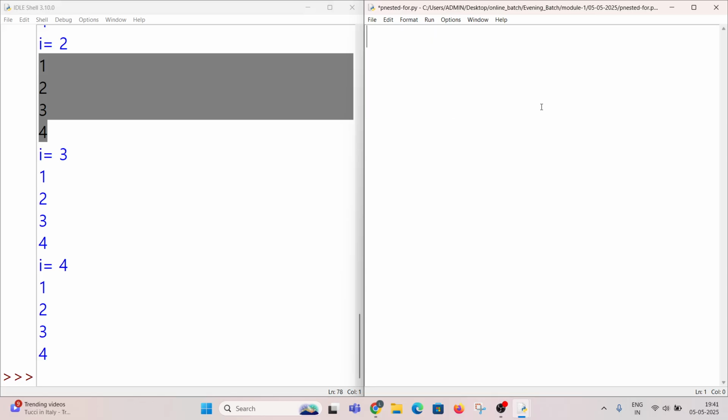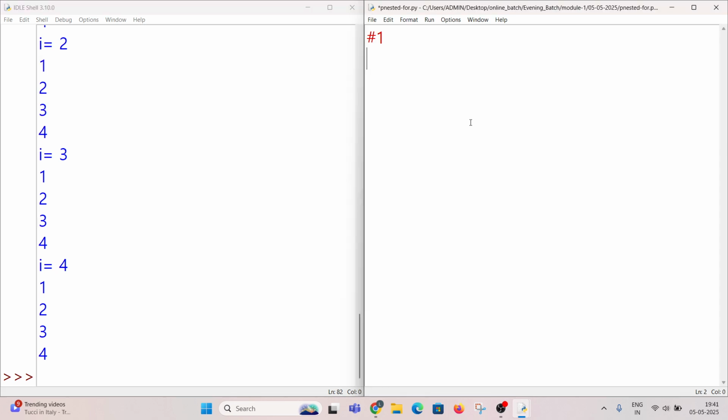Now, let me show you how to create a simple pattern like this using a for loop. For example, in the first line I have to print 1. In the second line I have to print 1, 2. And in the third line I want to print 1, 2, and 3.